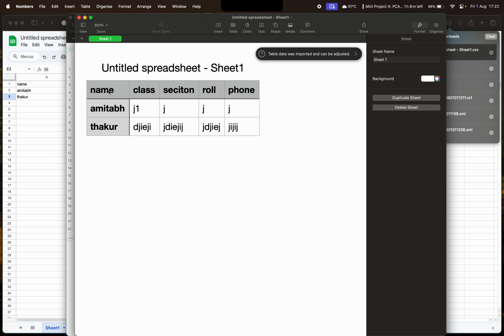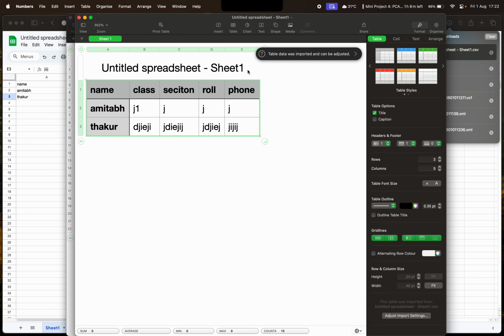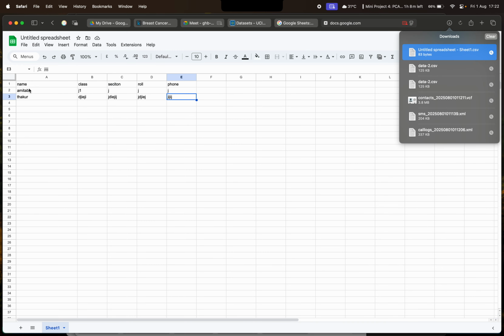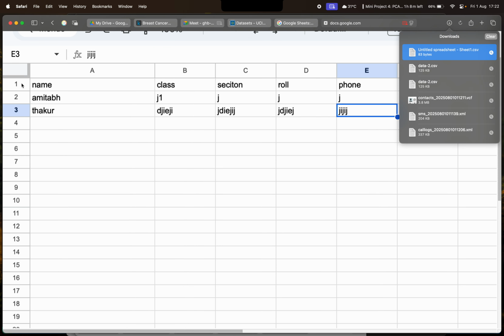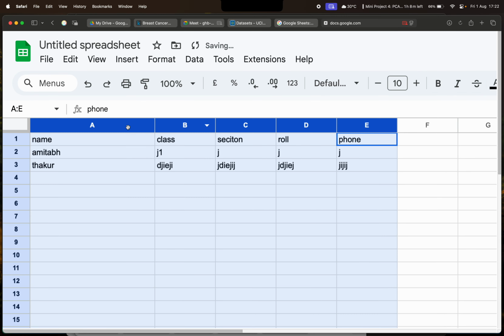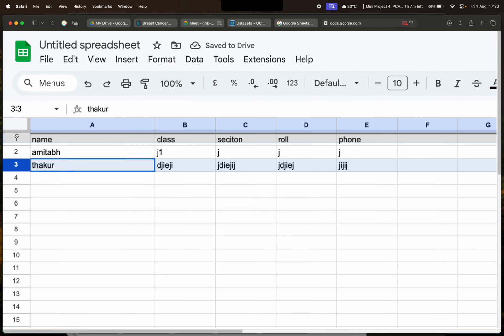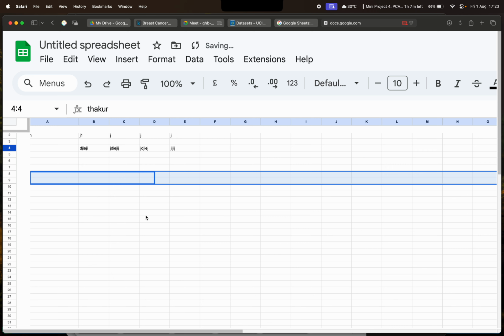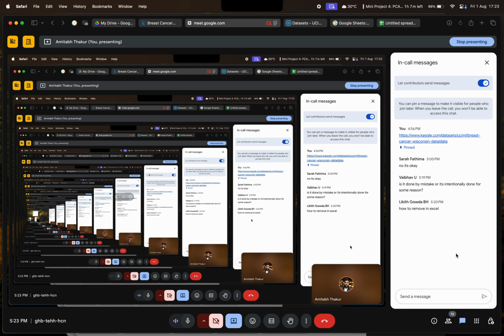CSV just selects the column and row. See over here, E and 3. Right over here, you can cross-check, E and 3. E number of columns, and 3 number of rows. Right? Is it clear? Vaibhav?